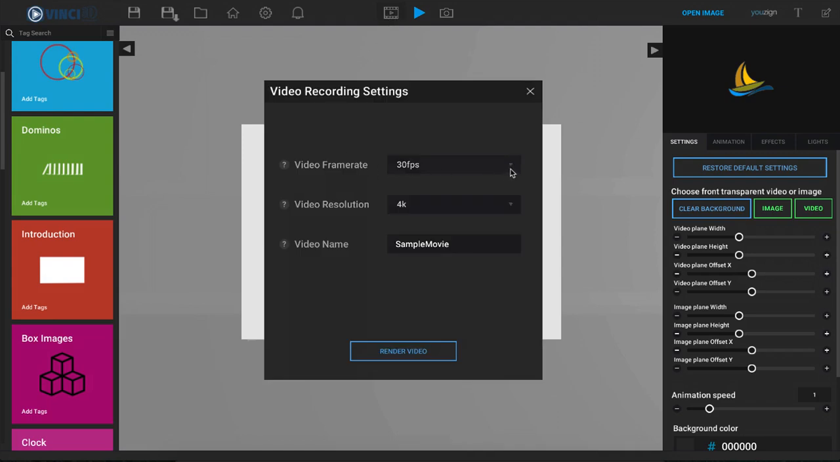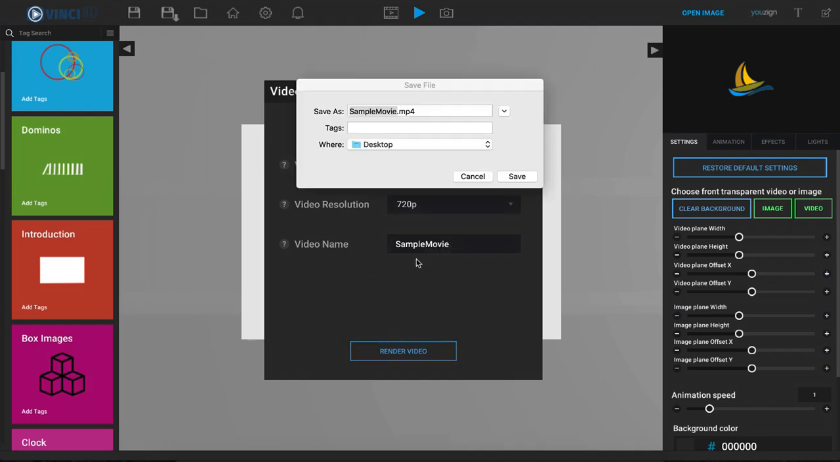Next, we need to choose our video frame rate, our video resolution, and a video name for us to save it to our computer. So to make this a little bit quicker, I'm going to choose 720, 30 frame rates and call this my sample movie. And I'm going to click on render video and save it to my desktop.